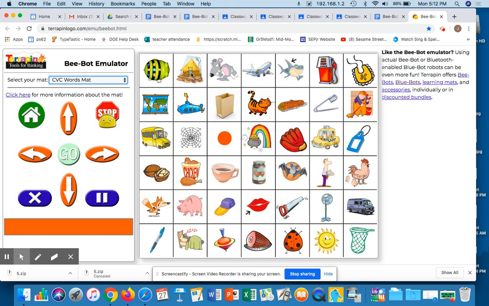a hut, H-U-T, hut. You have a rat, R-A-T. You have a jet, J-E-T. You have a shark pointing to the fin, which is F-I-N. So those are just examples of what CVC words are. And if you can't tell what a picture is, you can always message me and I'll help you out.